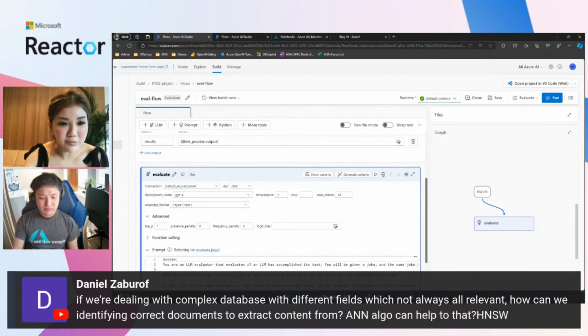Okay. So we have this question from Daniel. He said, if we are dealing with a complex database with different fields, which are not always all relevant, how can we identify the correct documents to extract content from? Is there any algorithm to help with that? How can we identify the correct documents to extract content from?